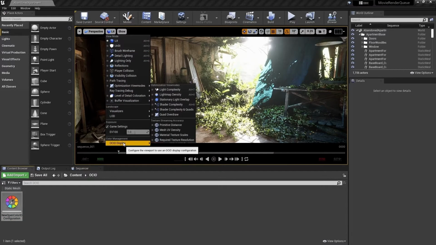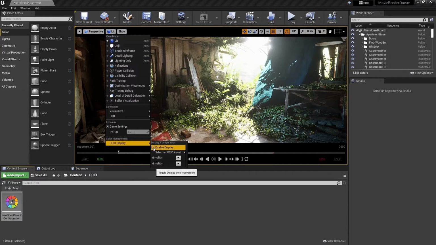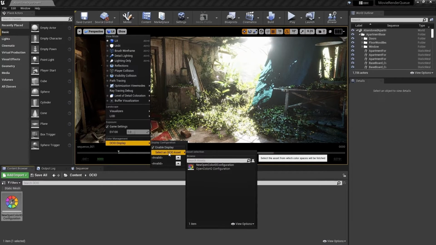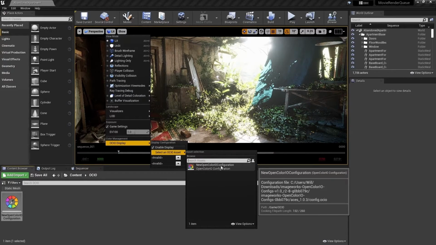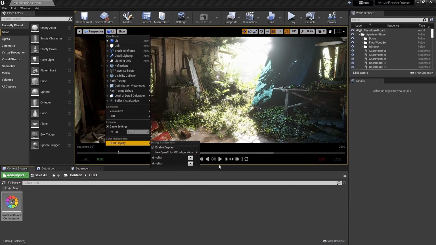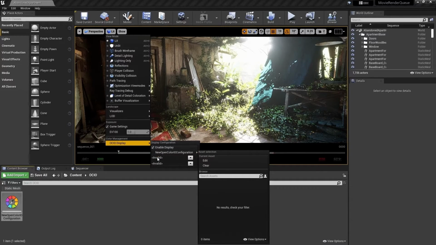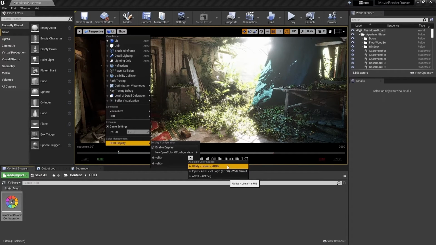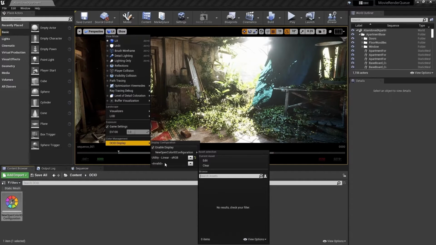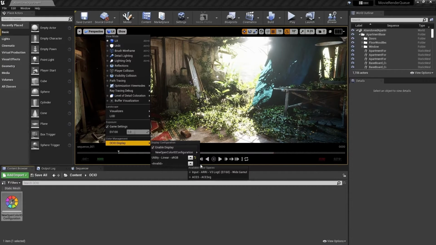Go down to OCIO Display, Enable Display, select an OCIO asset, designate the configuration file that we just created. And now we need to set our input and output. The input is going to be Utility Linear sRGB, because like I said, when the tone curve is disabled in Unreal, Unreal will output a linear sRGB image. And the second one will be your output, and in this case, I'm going to set it to ARRI v3 log C.